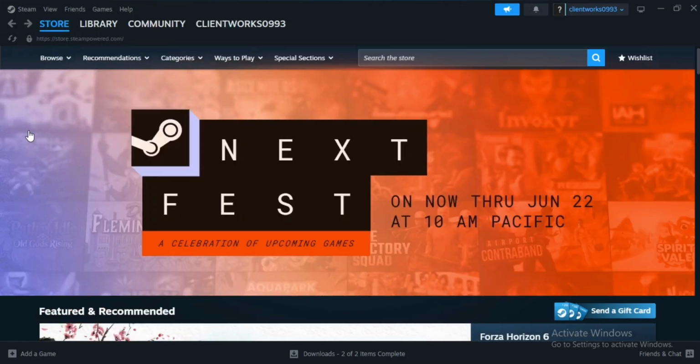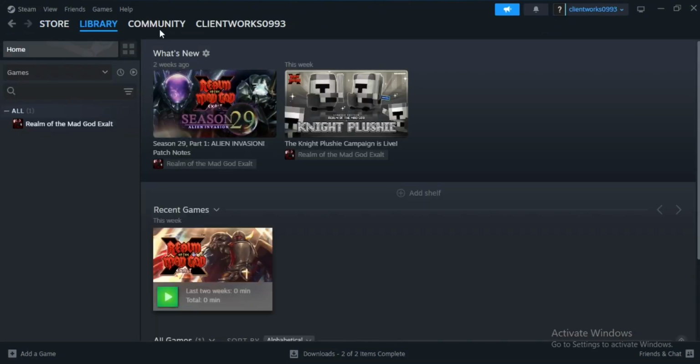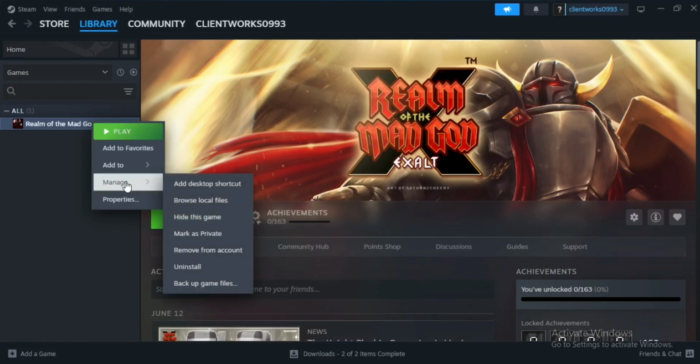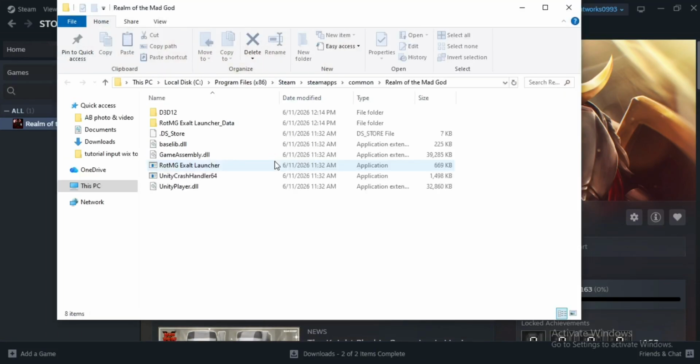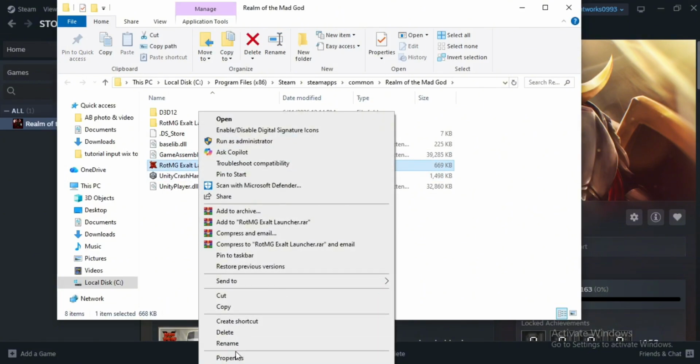If the game still shows running but does not open, the next step is to adjust the game's permissions. Open Steam and navigate to your library. Locate the game that is experiencing the issue. Right-click the game and select Manage/Browse Local Files. This opens the folder where the game's installation files are stored. Find the main game executable file, usually the file with the .exe extension that starts the game.